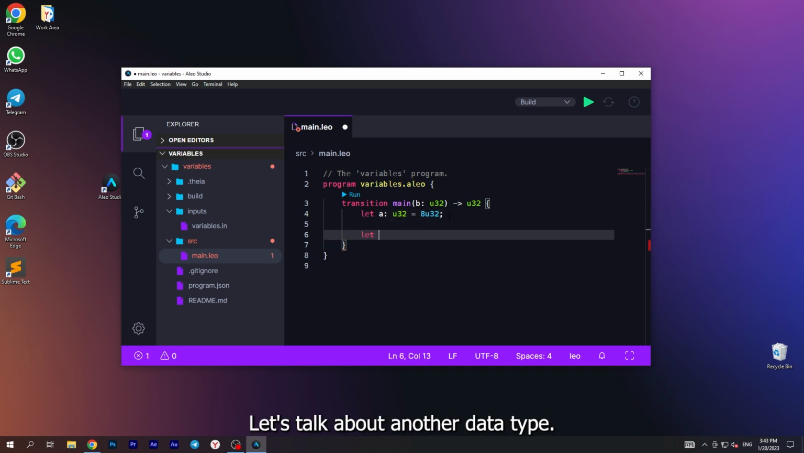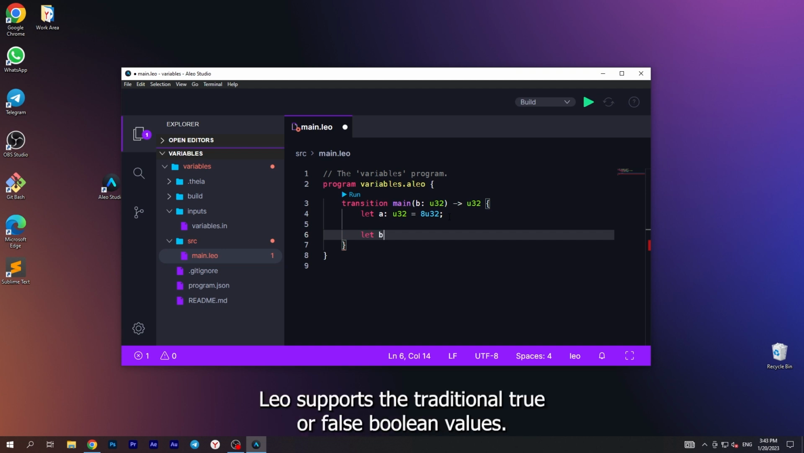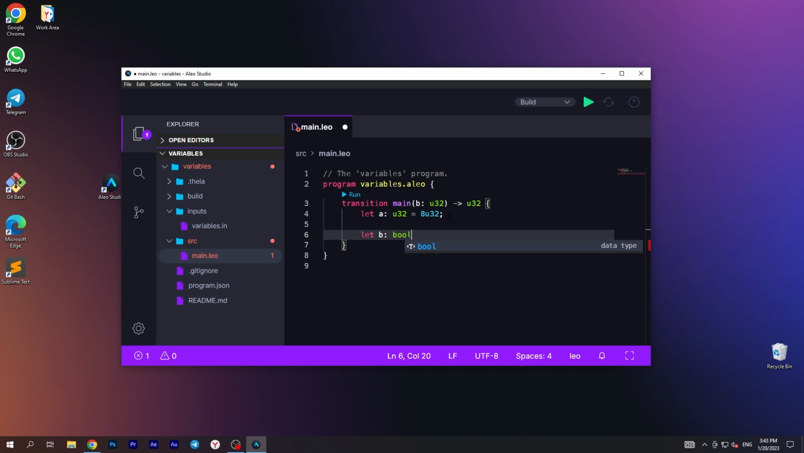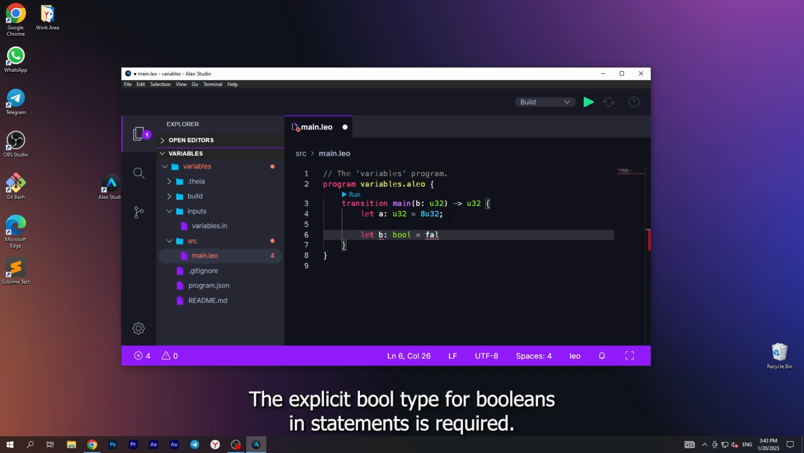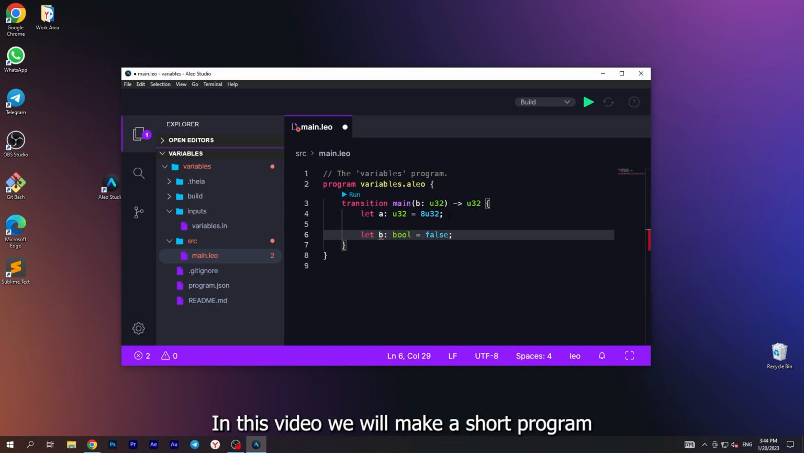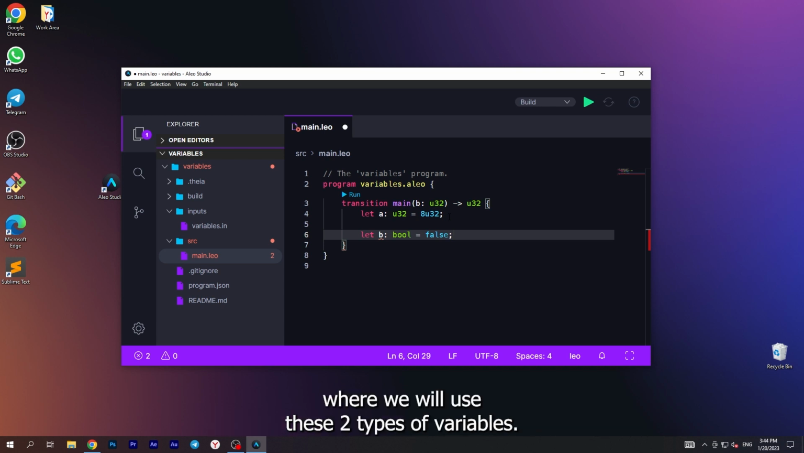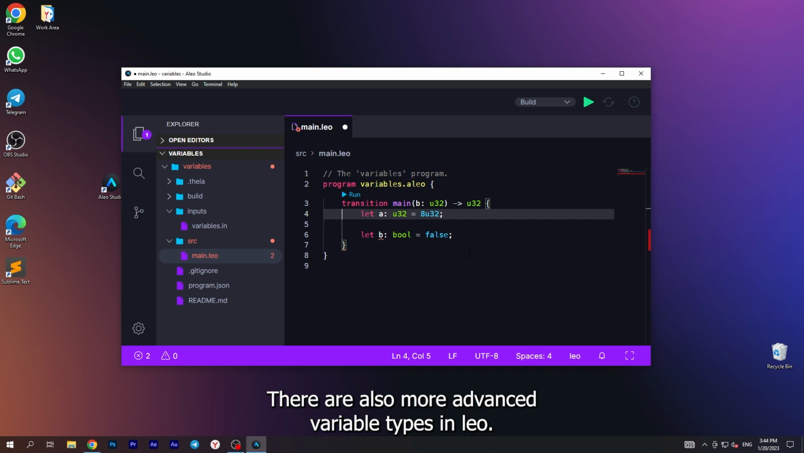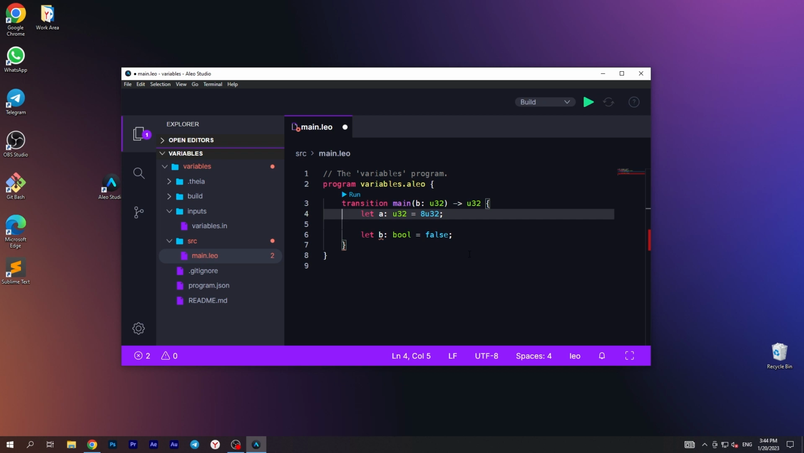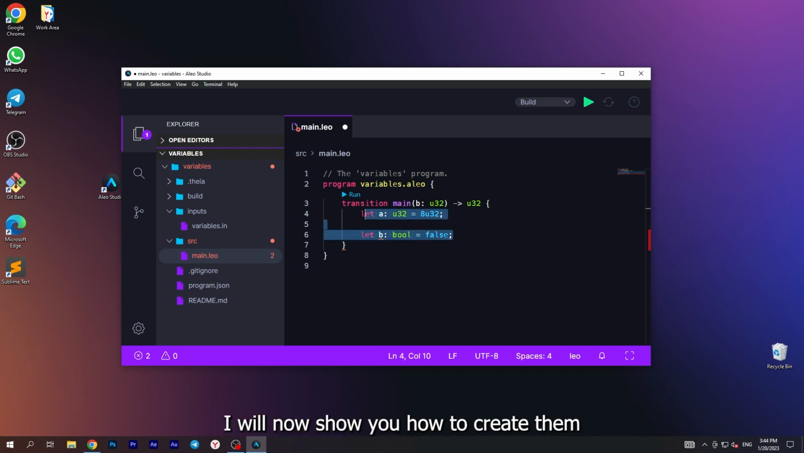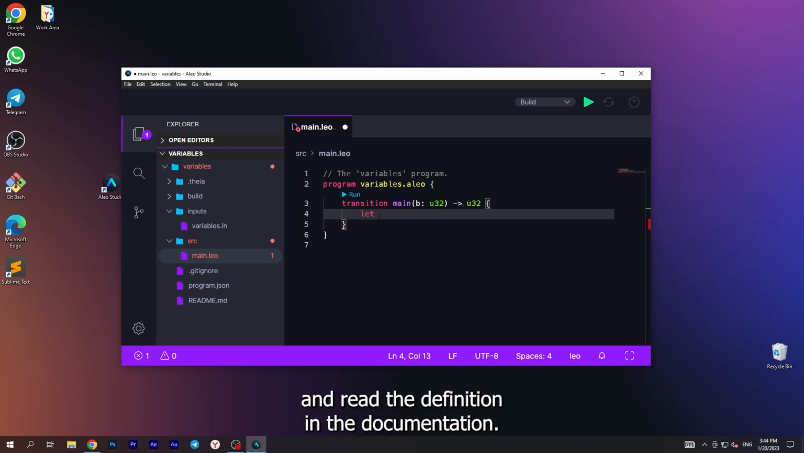Let's talk about another data type. Leo supports the traditional true or false Boolean values. The explicit bool type for boolean statements is required. In this video we will make a short program where we will use these two types of variables. There are also more advanced variable types in Leo. I will now show you how to create them and read the definition in the documentation.